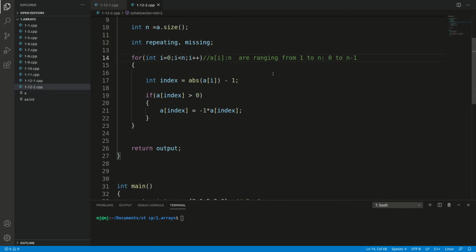So what is the formula? n minus 1 is the logic. When you want to convert a value to index form, you need to subtract 1 from it in order to get the index. That's why we are subtracting 1 to get the index. So if the value is 1, the index would be 0. Now, what are we doing? We are taking the absolute value of this. Why? I'll explain in a short while.